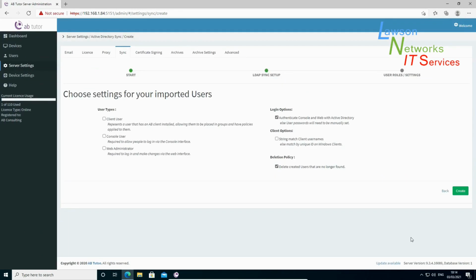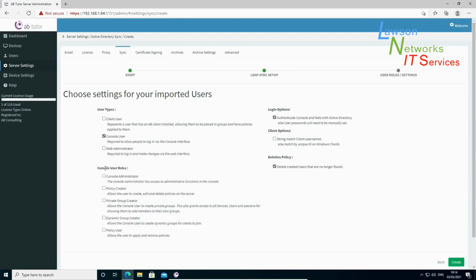This page allows you to set what type of user you are creating. For this example, I want to ensure that any new teaching staff are added as console users, so I choose console user and then set them as policy creators and policy users. I don't want to have to manually set passwords for all of my console users, so I leave the next box ticked. This means that AB Tutor will use the user's AD credentials to log in. This also means that the users don't have to remember an extra password.